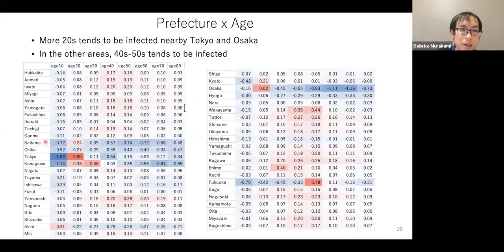So maybe in the major urban areas and other areas, the reason for being infected might be different. In Tokyo, maybe drinking or something by the 20s might be a primary reason for infectious spread. But in non-urban areas, maybe commuting might be one primary reason for the infectious spread. So I think it is an interesting result.